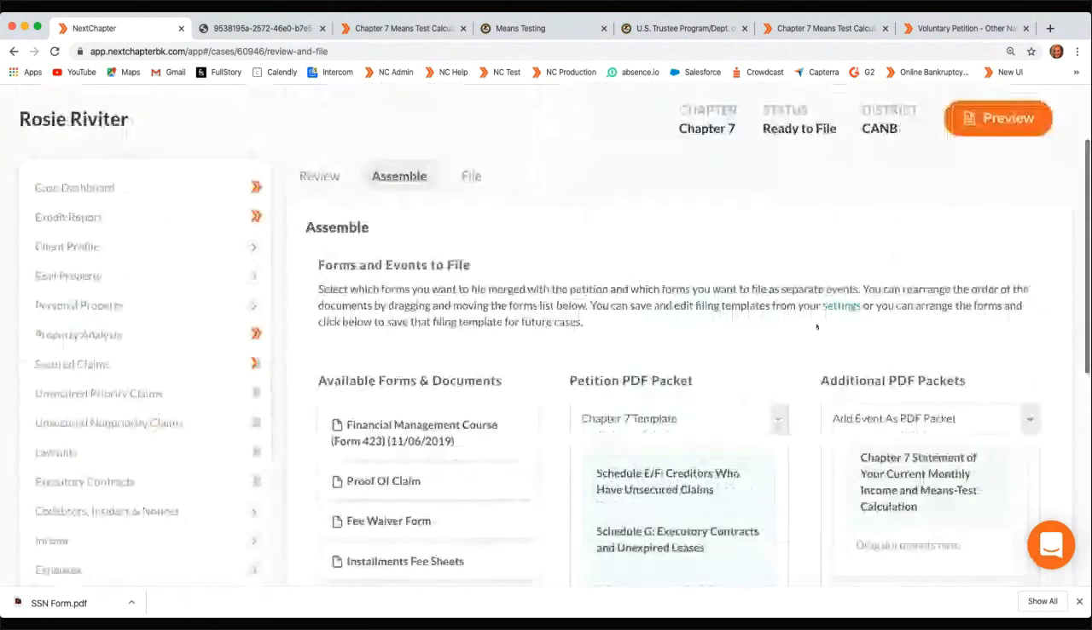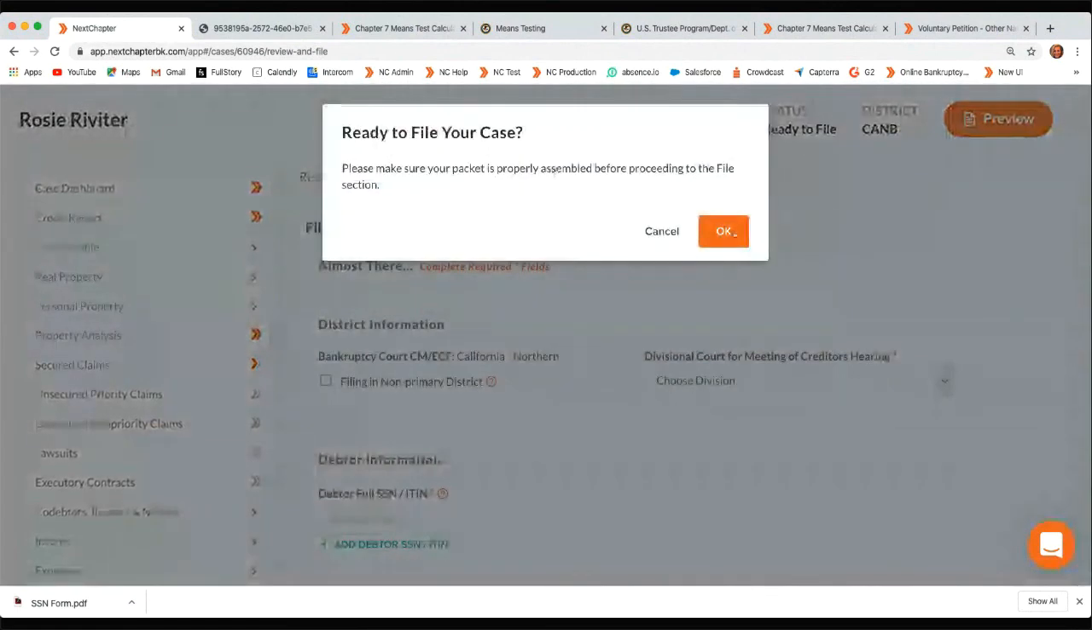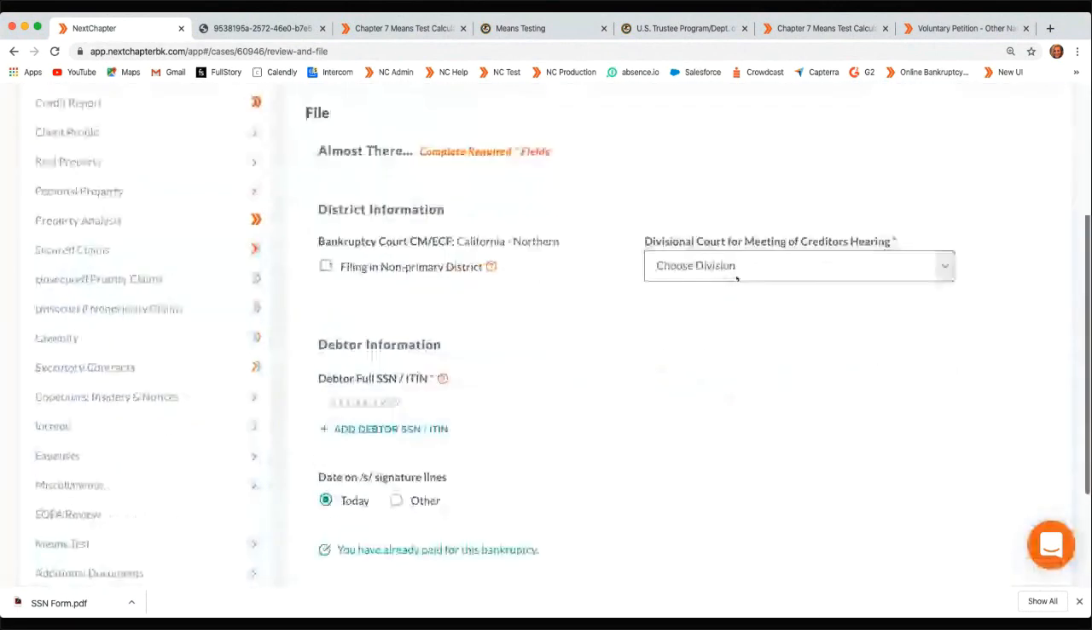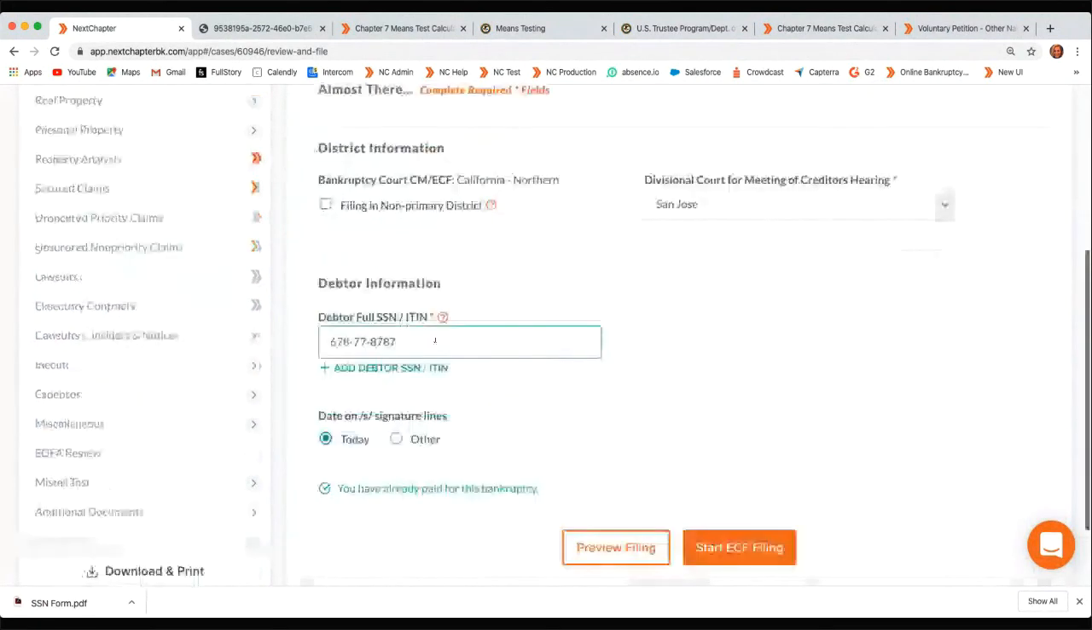Once that's good to go, you're going to proceed to the File tab. It's just going to say make sure your packet's assembled. And then from here, you're going to choose your division, and then you're going to enter in that social because this opens the case with the court site. So that's why you're entering it in again.